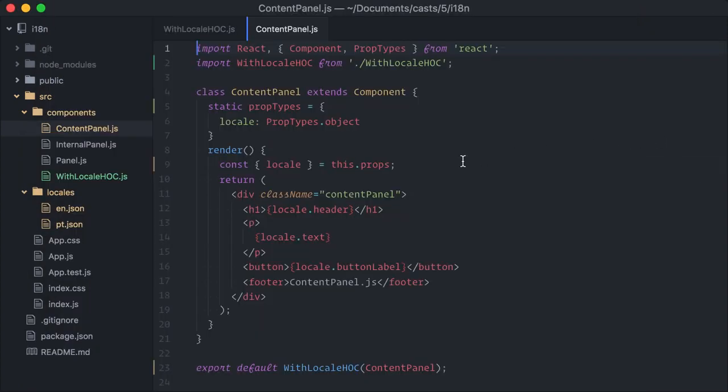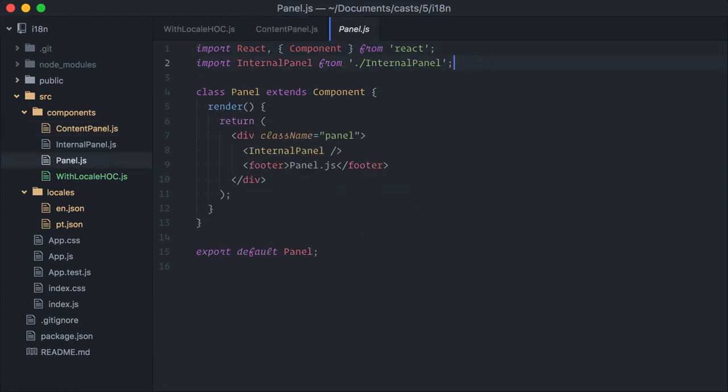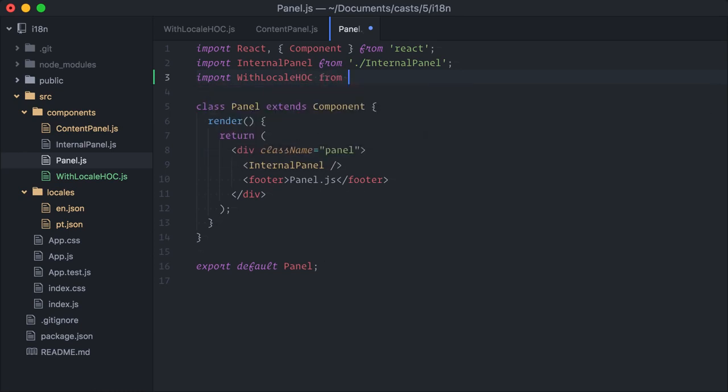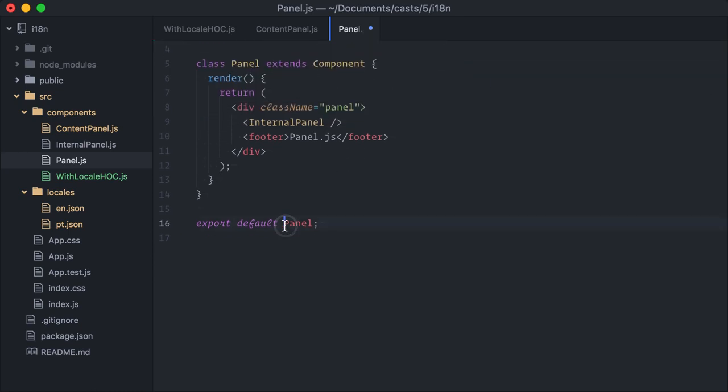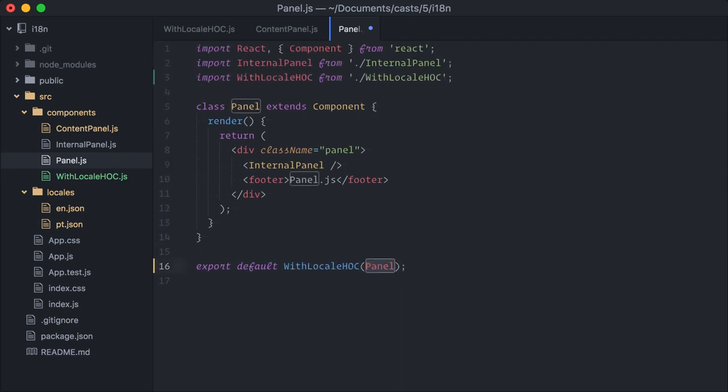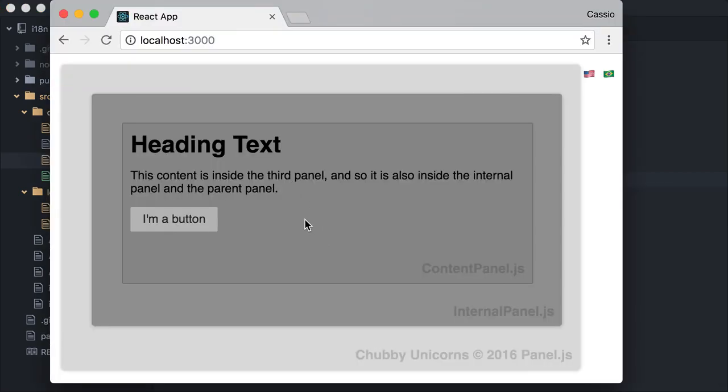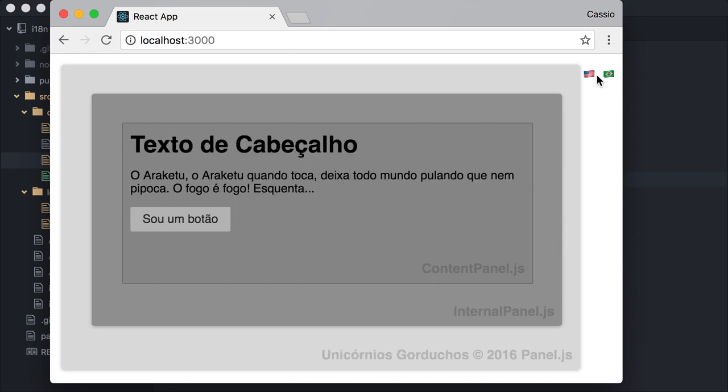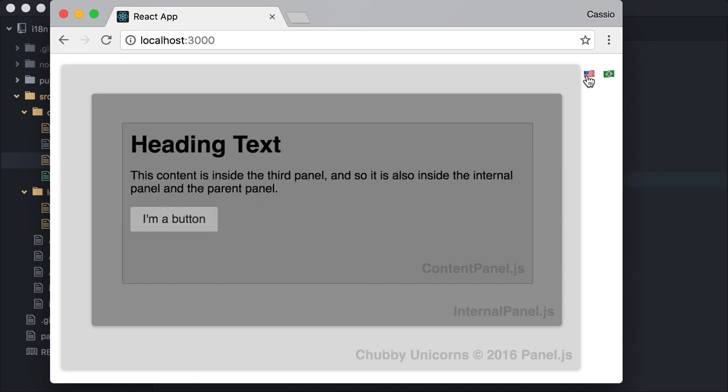Let's do it again. So let's use it in any other component. Anyone, I don't know. Let's choose panel.js. I'll import withLocaleHigherOrderComponent. I'll augment it when exporting it. As I know you remember, you can also use this as a decorator. And I'll add this.props.locale.footer here. Let's test it again. There it is. If the context API changes, we only need to update the withLocale higher order component.